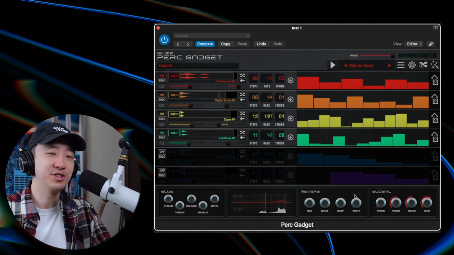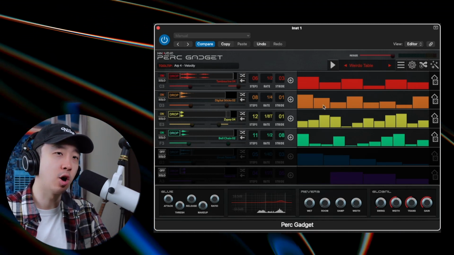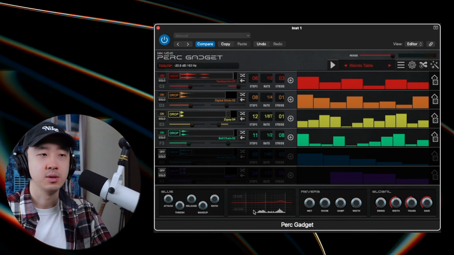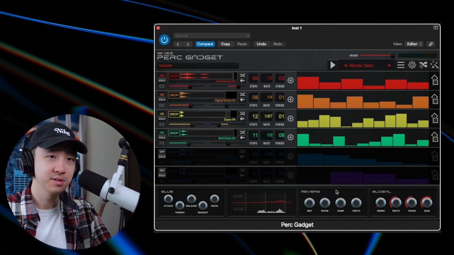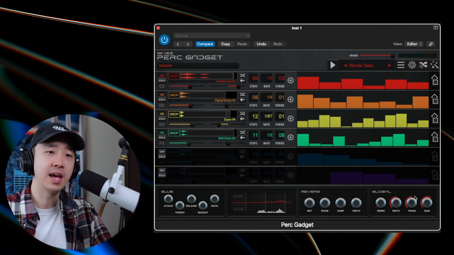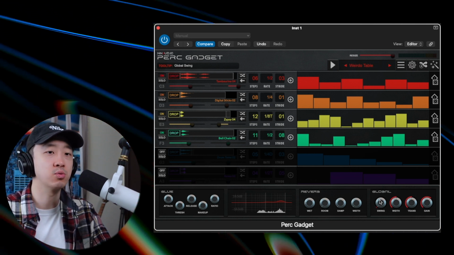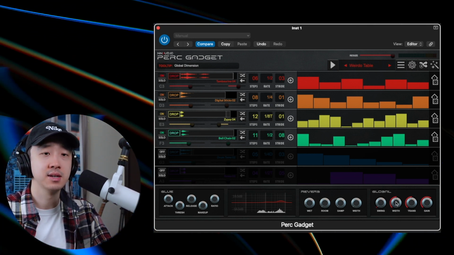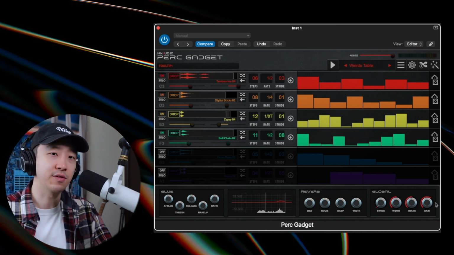Now also on Perc Gadget, you have these 4 controls down here. This is a glue compressor that compresses all your tracks. You have an EQ that affects all your tracks. Reverb that affects all your tracks. And a couple of global effects. Now you have swing that dictates how quantized it sounds with, you know, how wide it is. Transpose, you can pitch everything up, pitch everything down, and of course your gain knob.